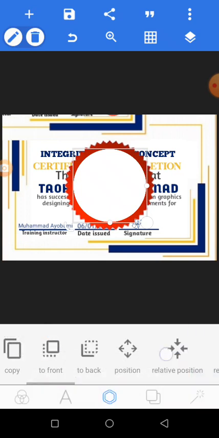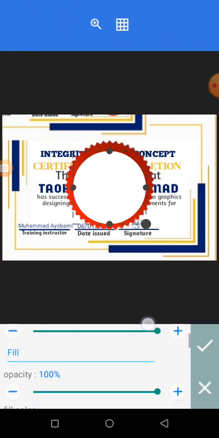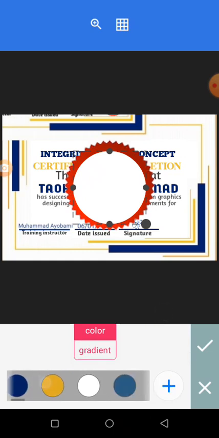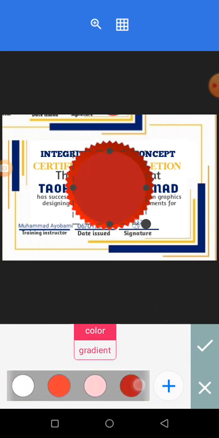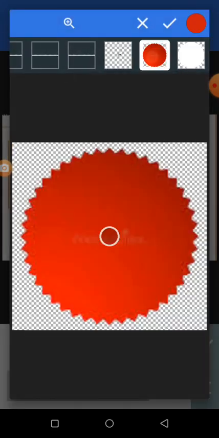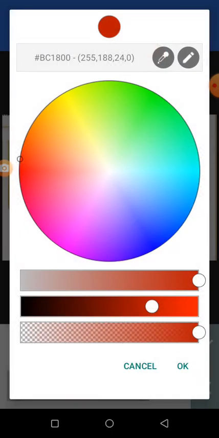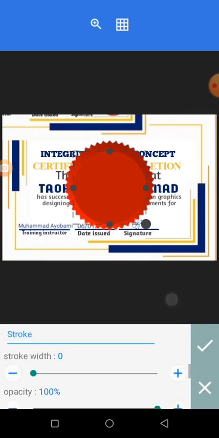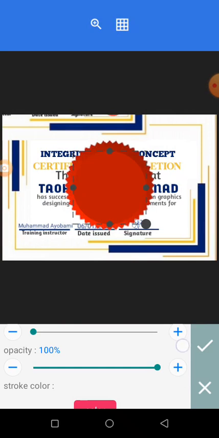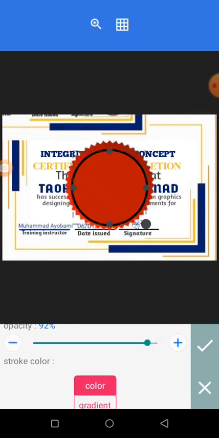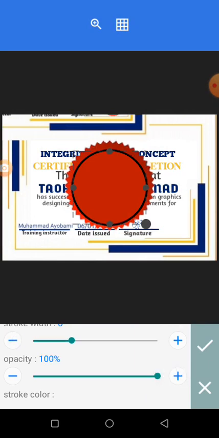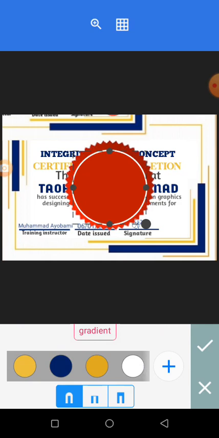Yes. Then change the color to red. Change the color to red also. Change it to the same red with that particular shape. Change it to this same red. Okay. Then you give it stroke, but the stroke will be in white. The stroke should be white. Let it be white. Good.